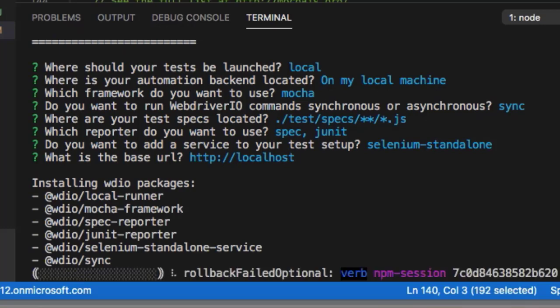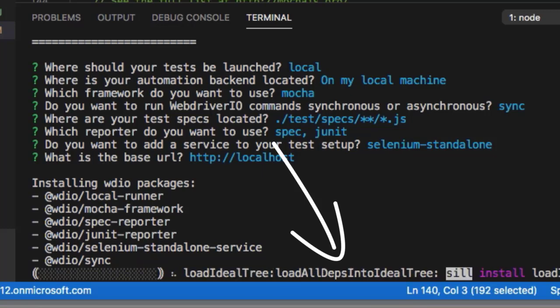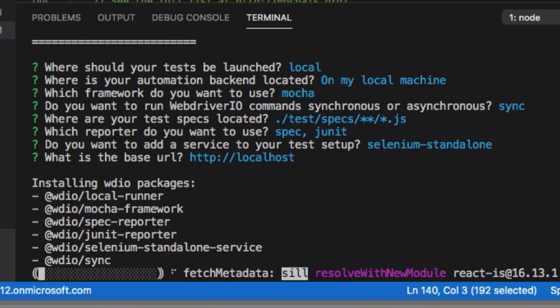Installing WDIO packages. Now it will start installing the packages that we have told WDIO, that is WebdriverIO, to install. Because we selected that we are going to use Mocha, it is downloading the Mocha framework, as you can see there. Then we told it that we are going to change the reporter, so it is going to add that dependency for us. So based upon our selection, it will add those dependencies, and after that we should be able to create the test file and then execute it.